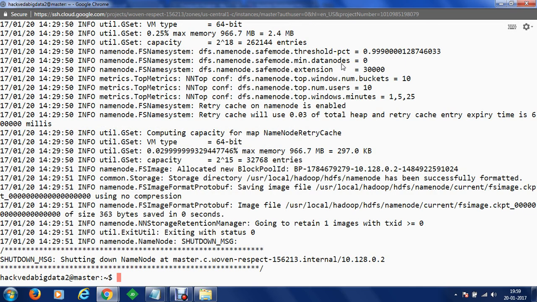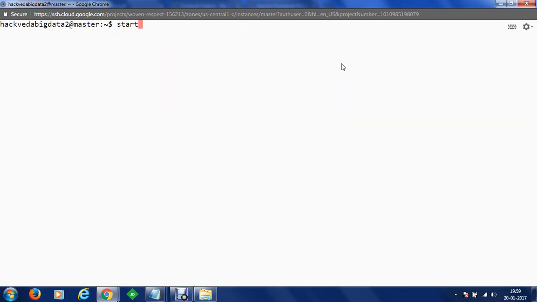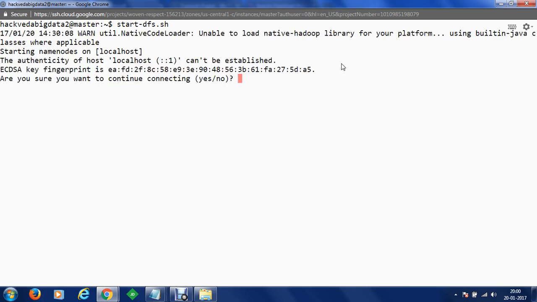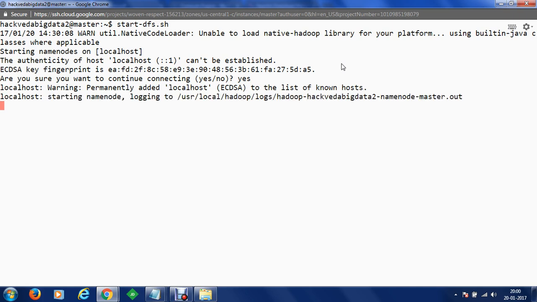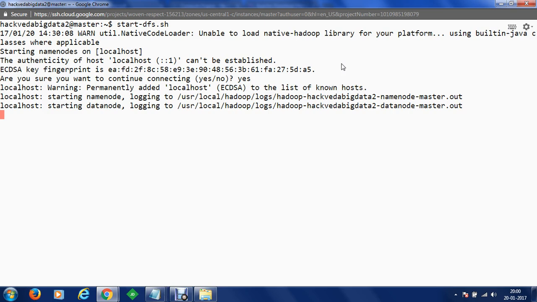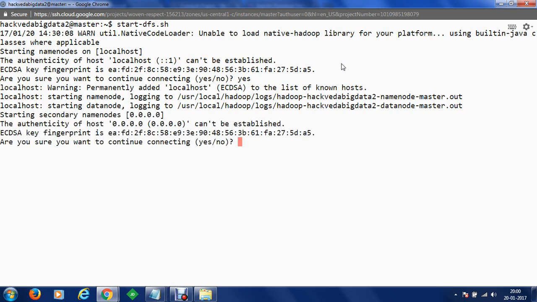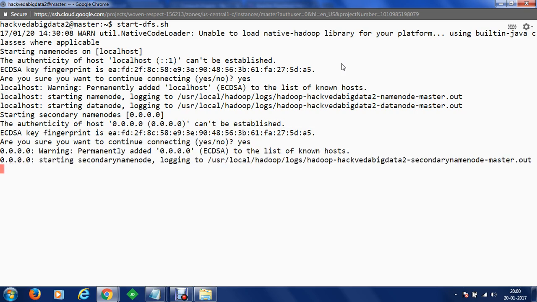Once the name node has been formatted, now we'd like to start our services. So let me just clear the screen, and I'm going to execute the command start-dfs.sh. Let's press enter. Now DFS will try to connect to the localhost and start. So yes, we'd like to connect. So permanently this has been added. Name node has been started on Big Data 2. Data node has been started, and the logs will be maintained in the datanode master.out file. Then we are going to start the secondary name nodes. Let's press enter. Yes. Secondary name node has been started and it is being logged.